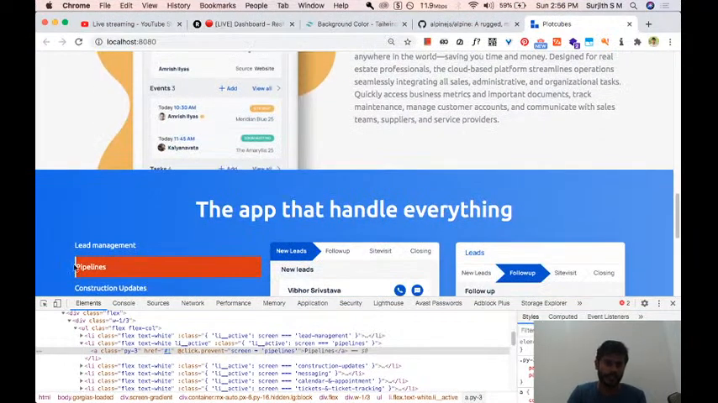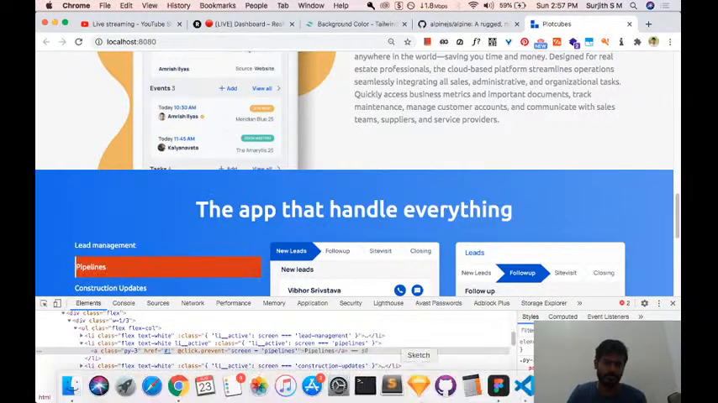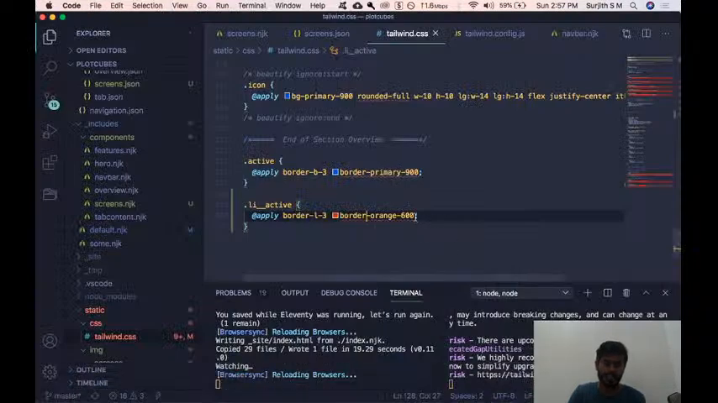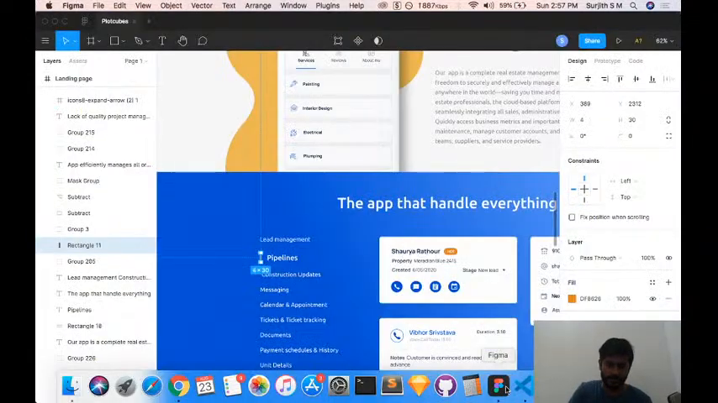So as you can see, there is some border here, and maybe I should add a padding left to it. Also I will increase the font size. I think I should use font LG, and if active, text LG and PL5. That works. Let's check our Figma again.